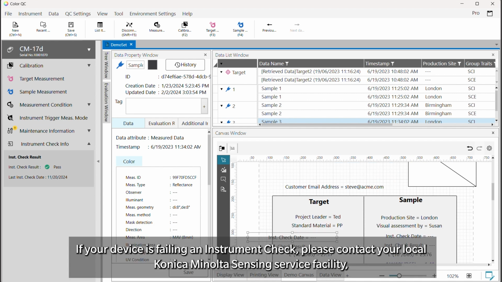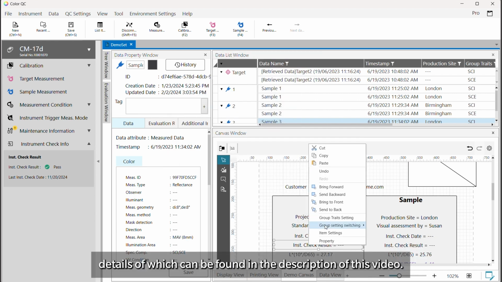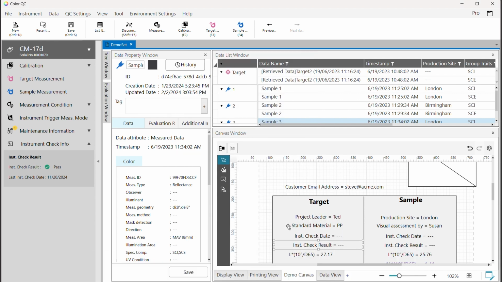If your device is failing an instrument check, please contact your local Konica Minolta Sensing service facility, details of which can be found in the description of this video.